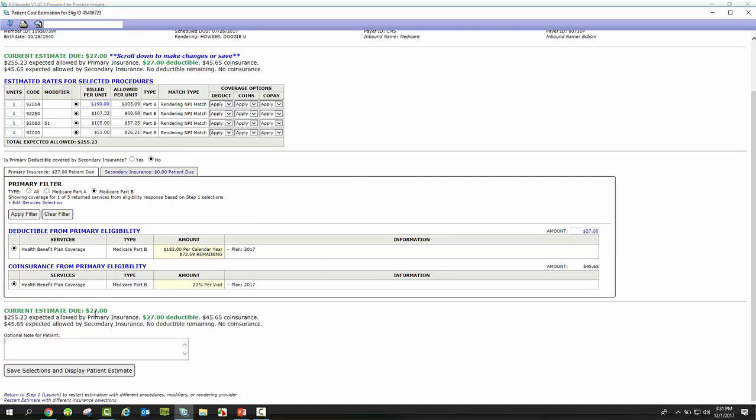Now, if at any time at the bottom of the screen you want to add a note for a patient, you absolutely can.